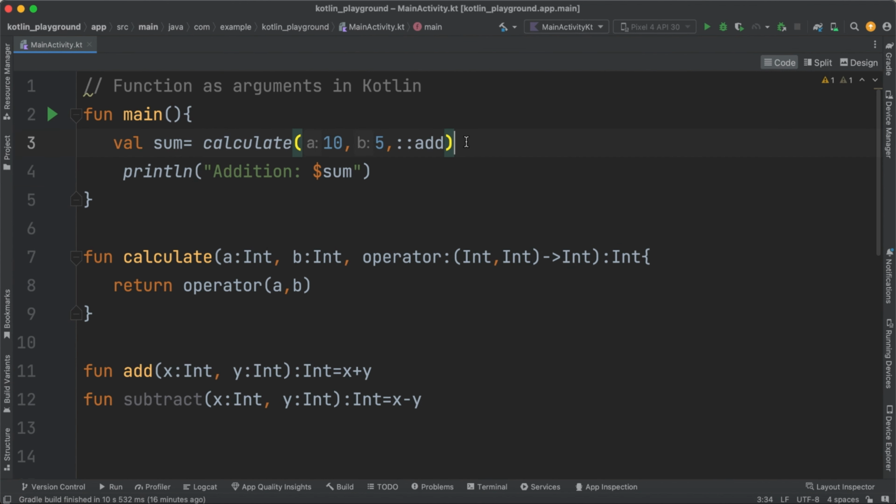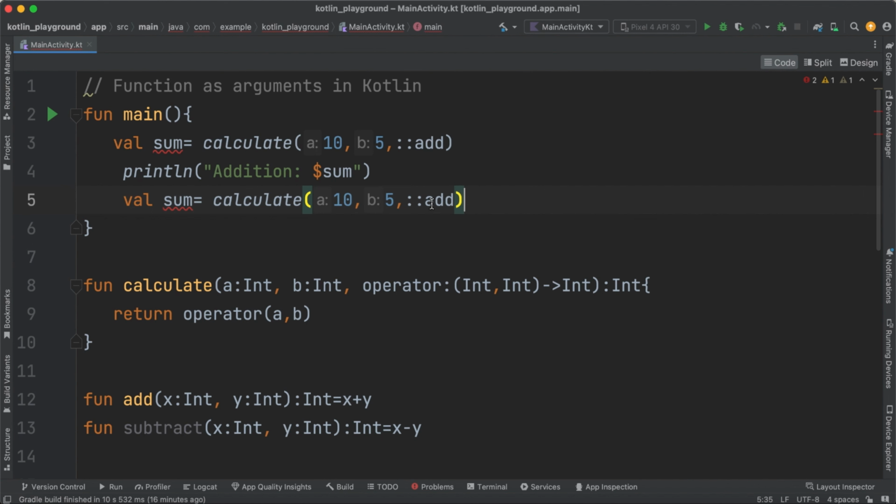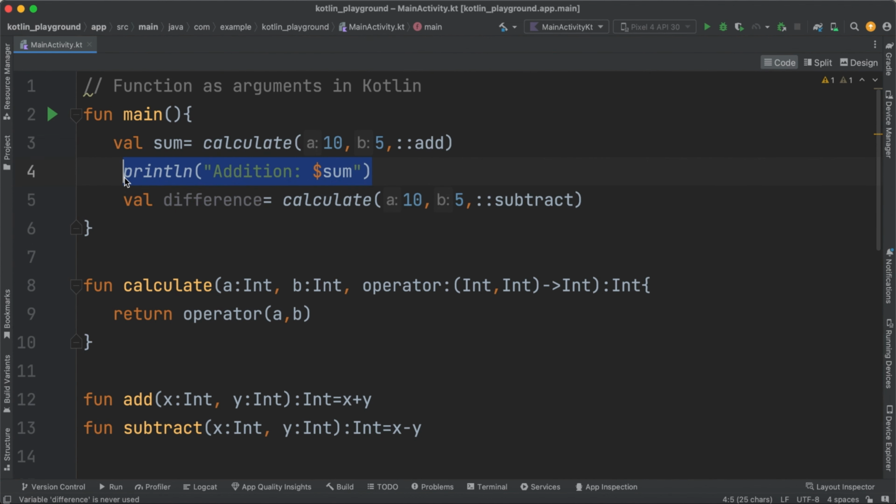Now let's call this function again, where we will pass the subtract function as a parameter. Here I'm going to get the difference between these two values. So let's change the variable name to difference, and I'm going to print this result as well.